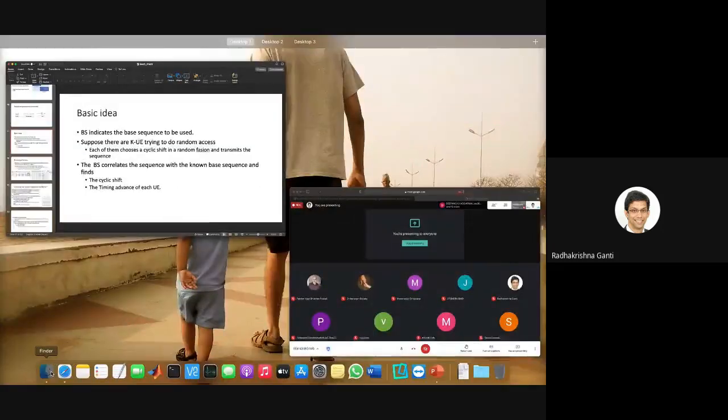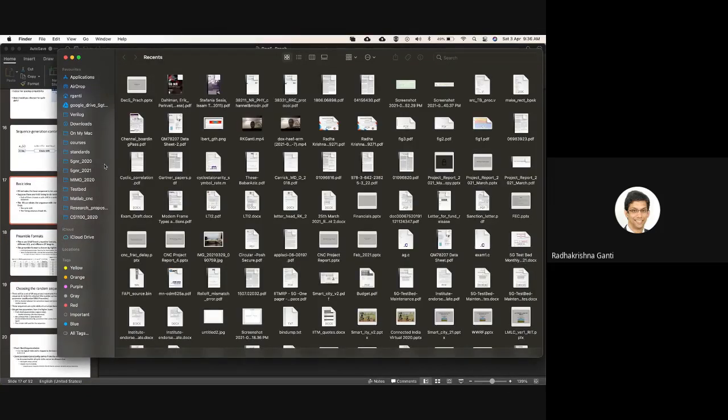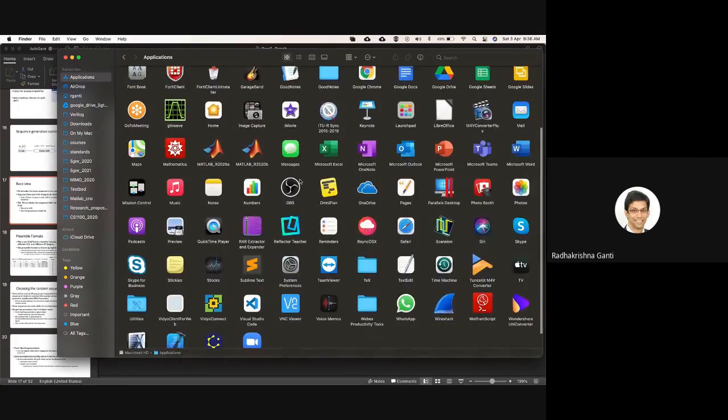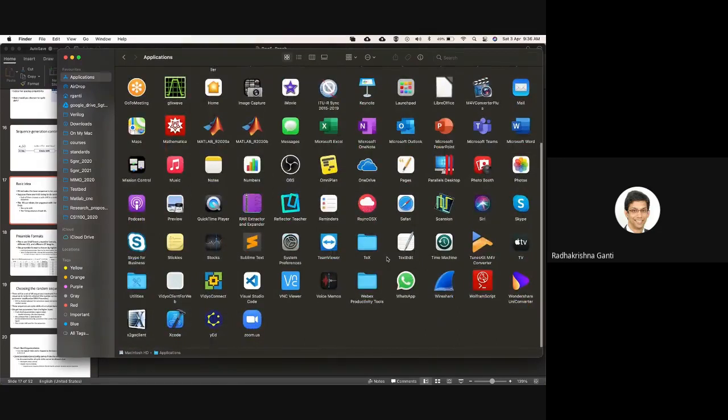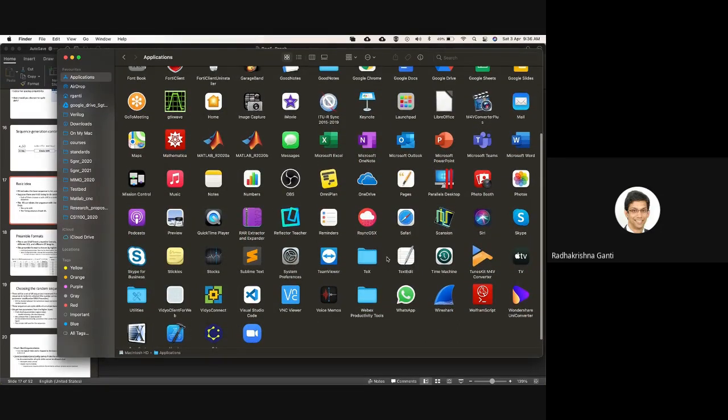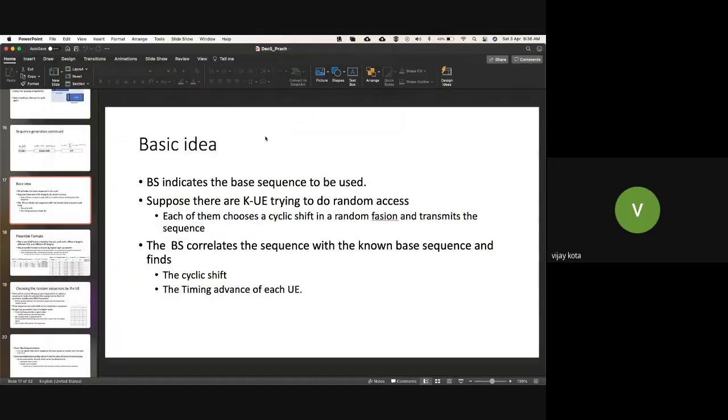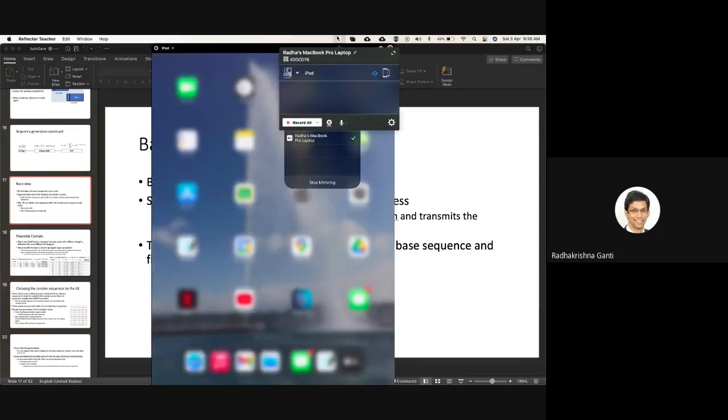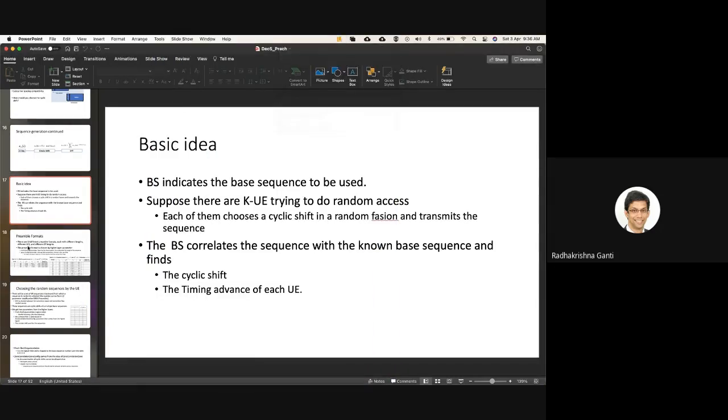Just 1 minute. The software which I use to share my screen crashed. Just give me 1 minute. Your screen is visible, sir. Is my screen visible? Yes, sir. Show the basic idea slides, sir. Yeah, my iPad screen. That's right. I just wanted to make sure. This software crash was causing some problems.